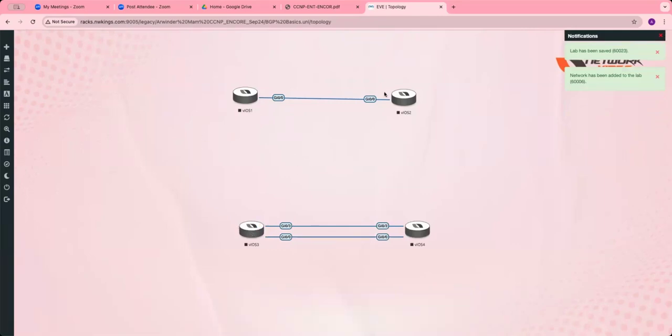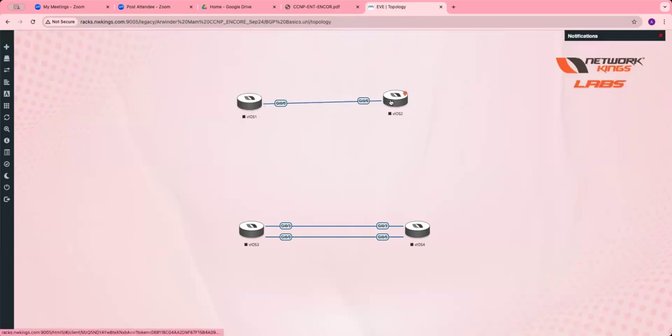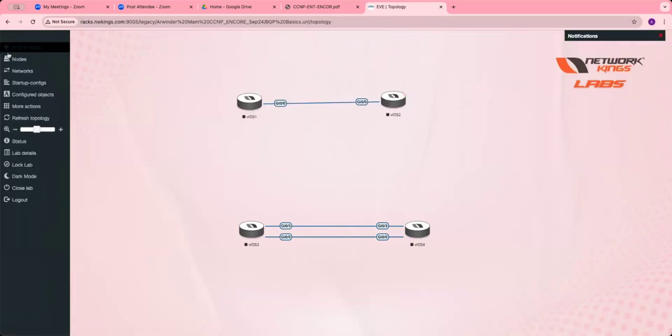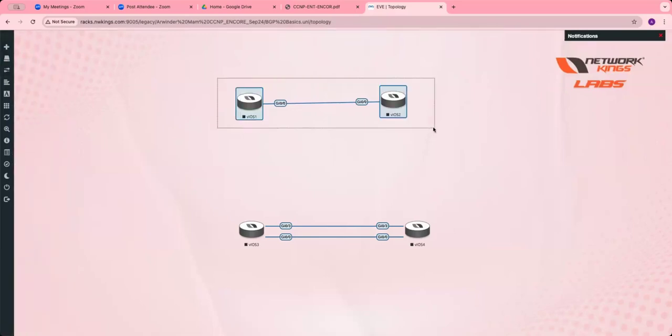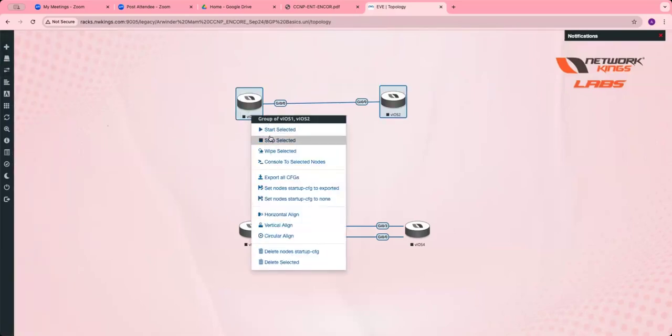Is it clear? We have two different diagrams. So first we'll work on EBGP with the first diagram, and then we'll work with the second diagram, right? So let's focus on the BGP configuration here. Let me start these two.